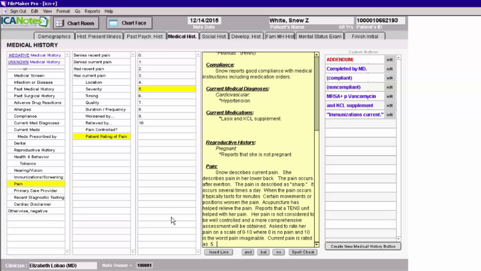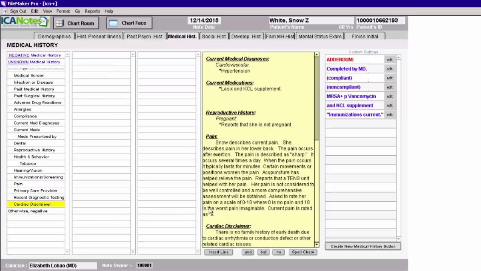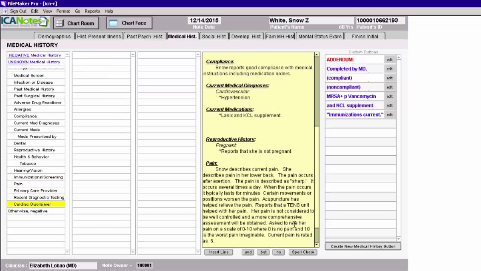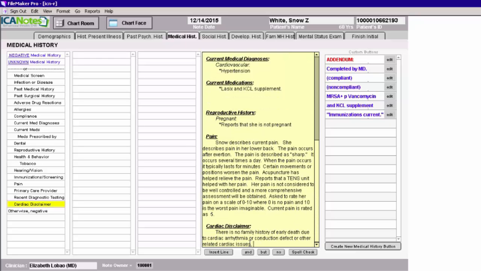The other area that I'd like to show you in the medical history for prescribers is this cardiac disclaimer. It's important. There's no family history of early death due to cardiac arrhythmia or conduction defect or other related cardiac issues. Okay, let's move over here to the social history.